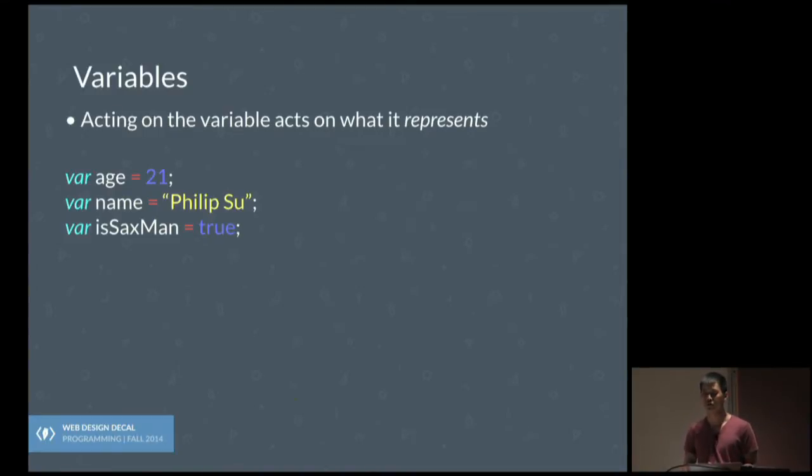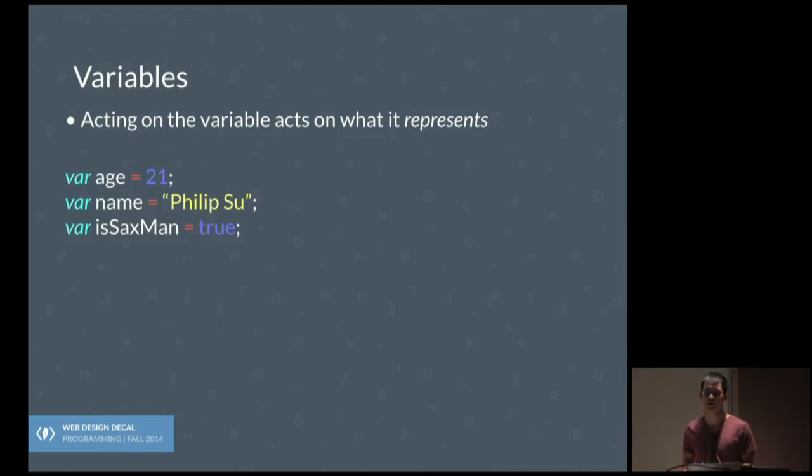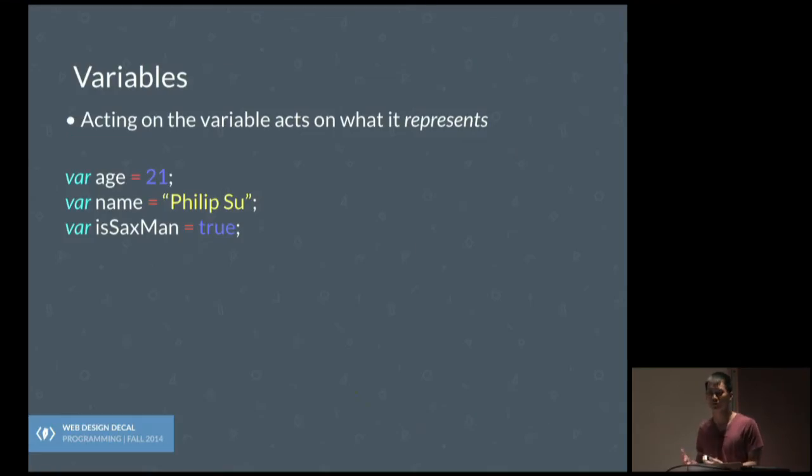So the way that you do them is you first write var, short for variable, and then you give a name to that variable. So it could be age, if that's relevant. It could be name, even, and then you assign values to them. And so basically with variables, when you act on them, you act on what they represent.